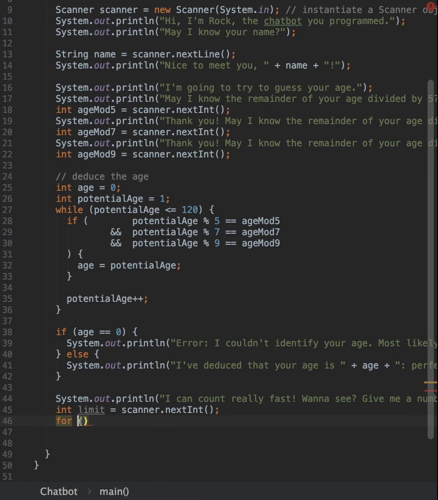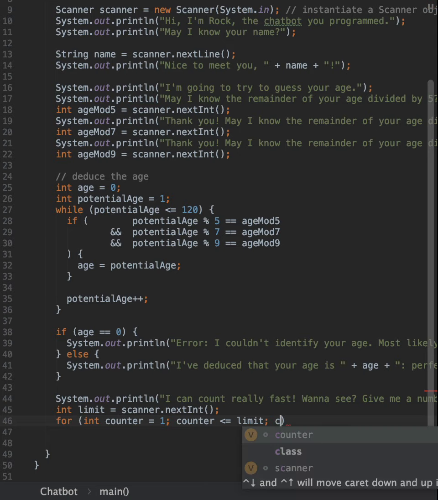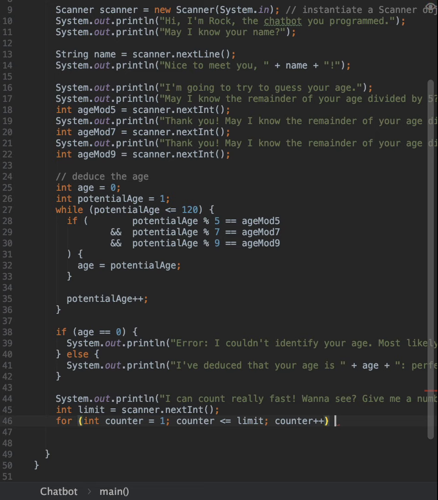If you remember, the for structure has 3 instructions inside these parentheses. The first instruction is the initial instruction, and here we will define an int counter equals 1. Notice that we can also define variables inside the initial instruction. The continuation instruction would be to say counter less than or equal to the limit that we obtained from the console, semicolon. And the thing that we do after the contents have been executed, we will say counter plus plus. We will increase the counter by 1.